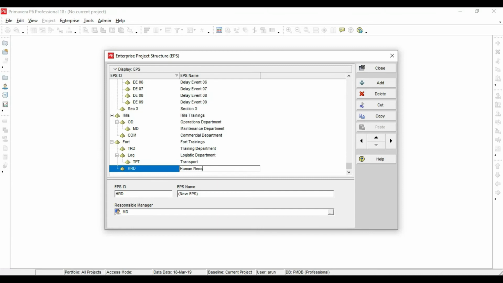So similarly, rename and give separate ID, different ID to all the elements. So now we have done the renaming.